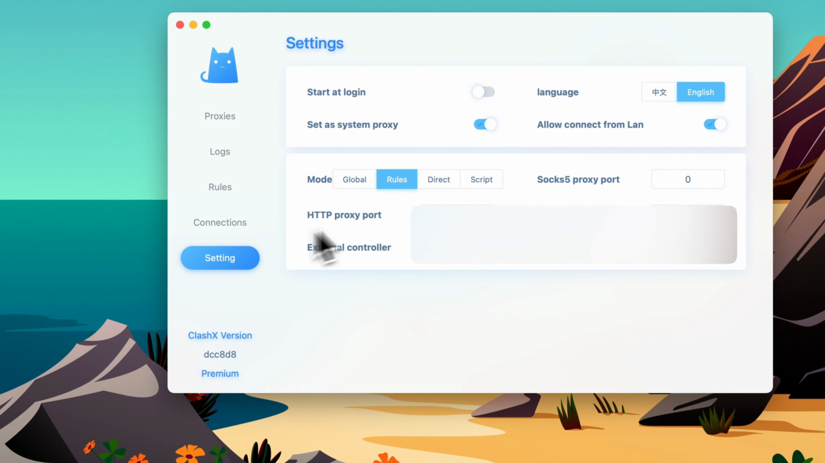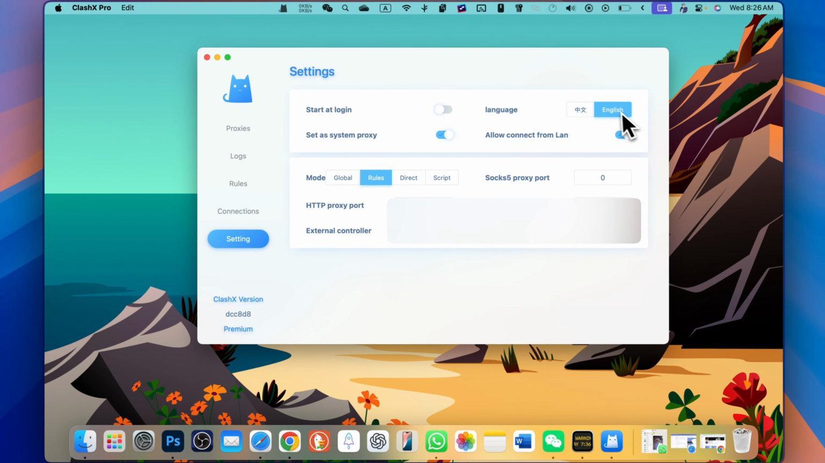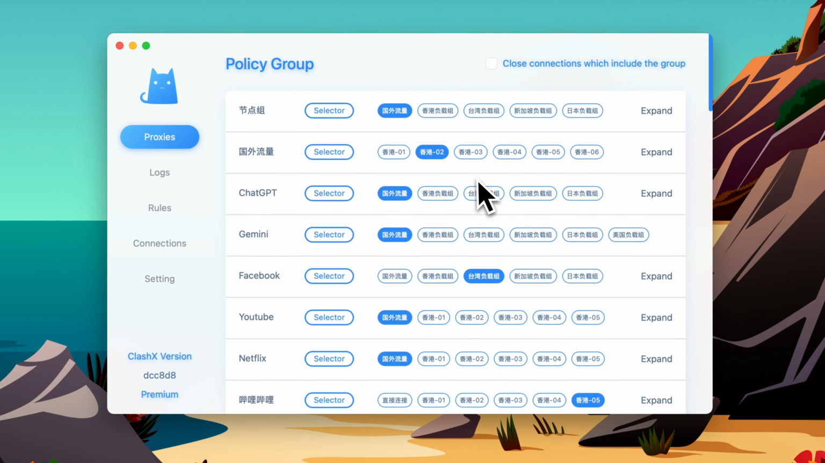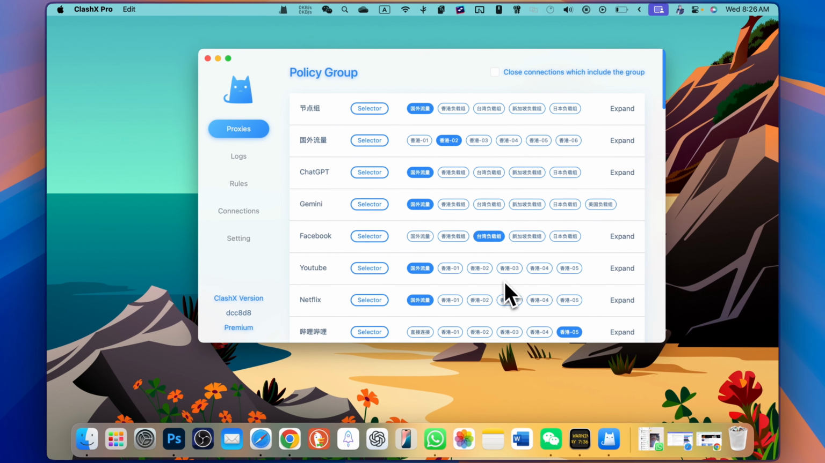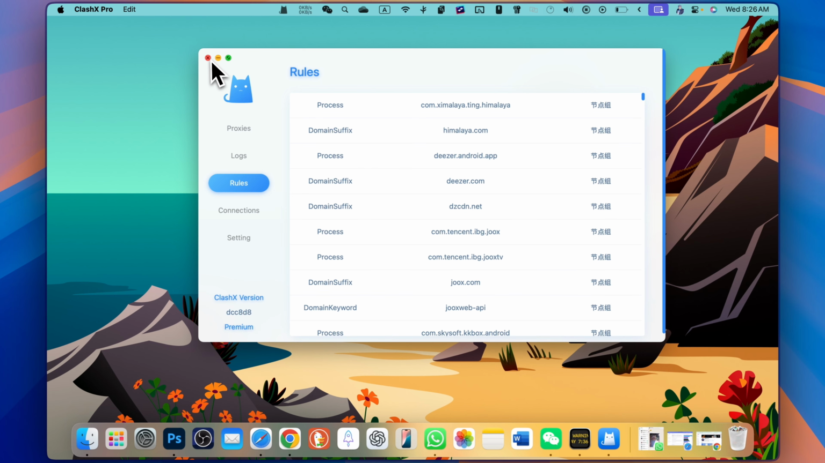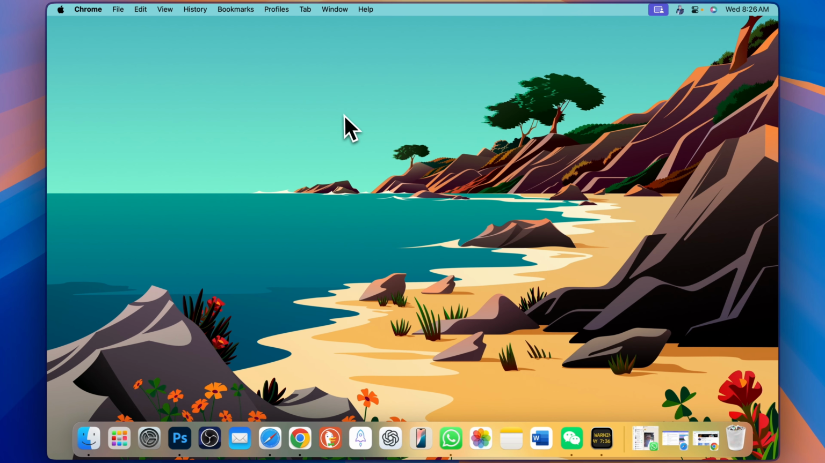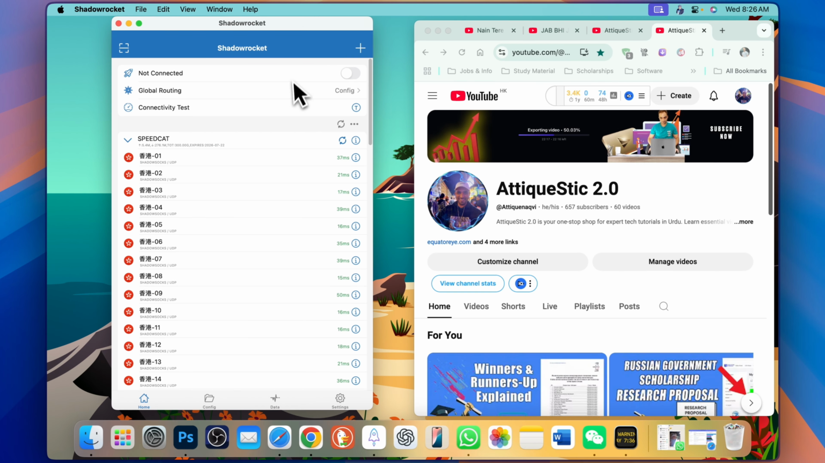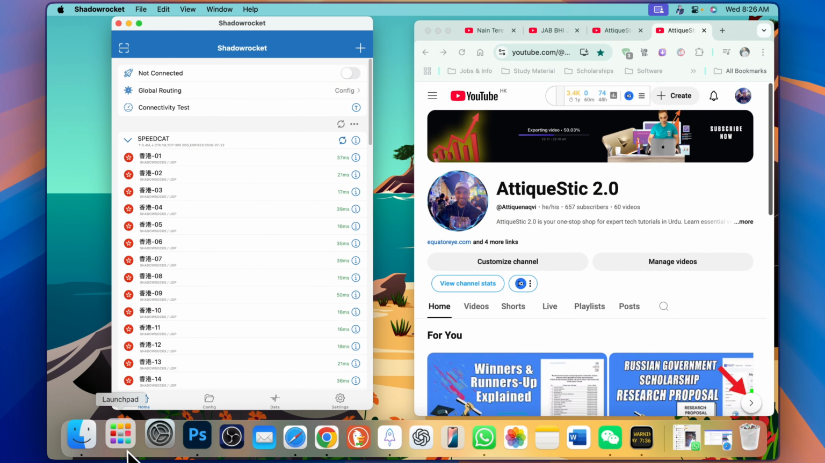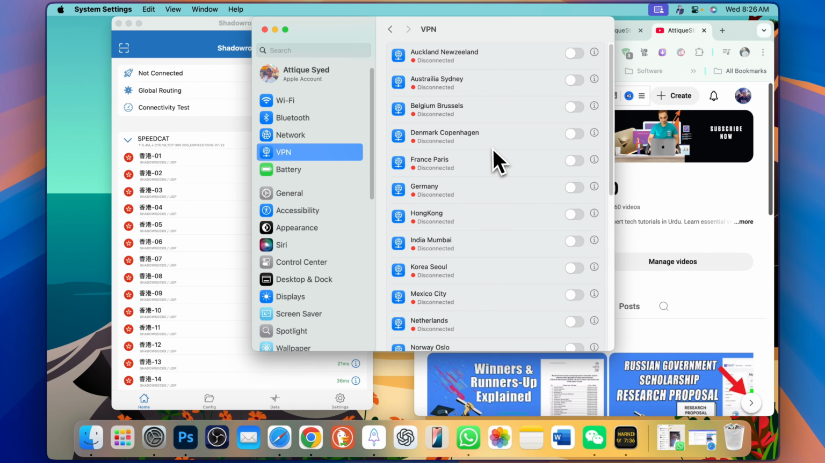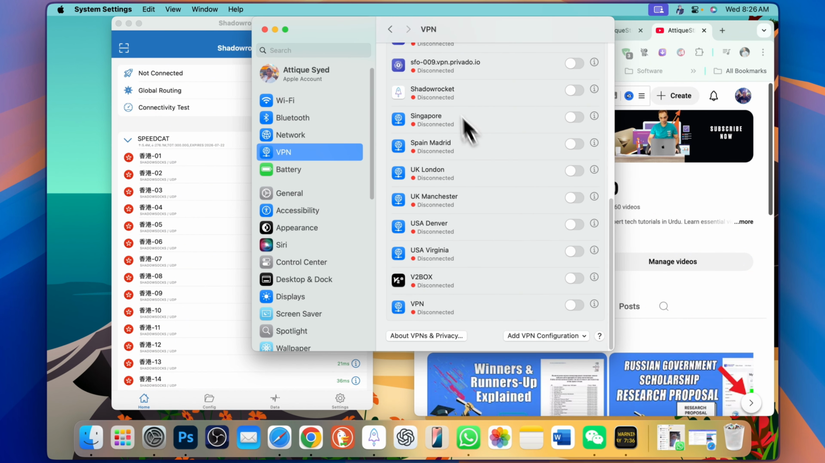In the settings section, make sure you are on rule. Here you can choose the language, and in the proxy section you can choose multiple different proxies according to the information given here, lowest value. So now even if you just simply cross this one here, now this side-by-side window, this VPN is not connected. I can also show you under the VPN section, I'm not connected to anything.